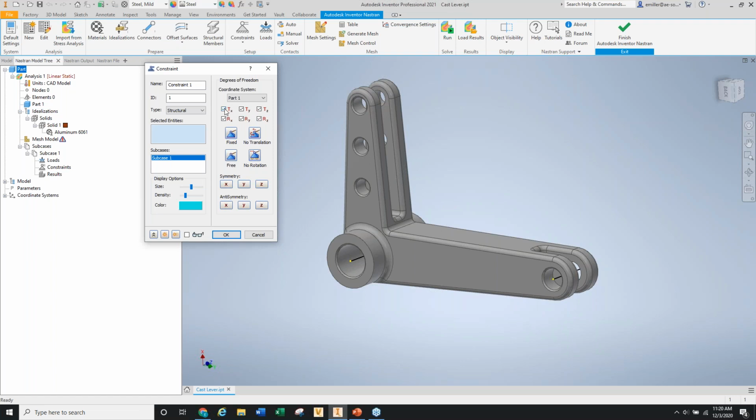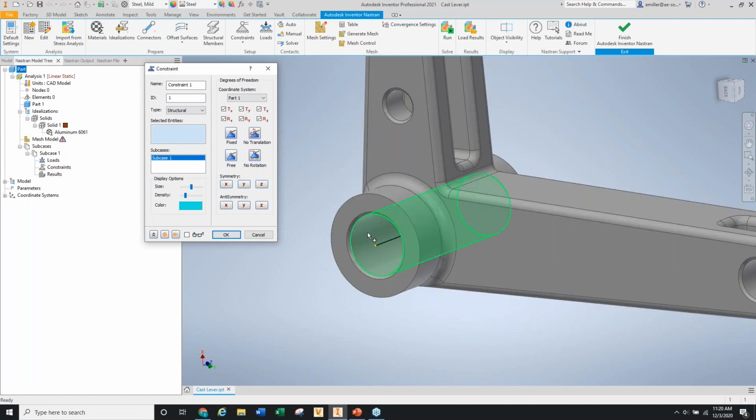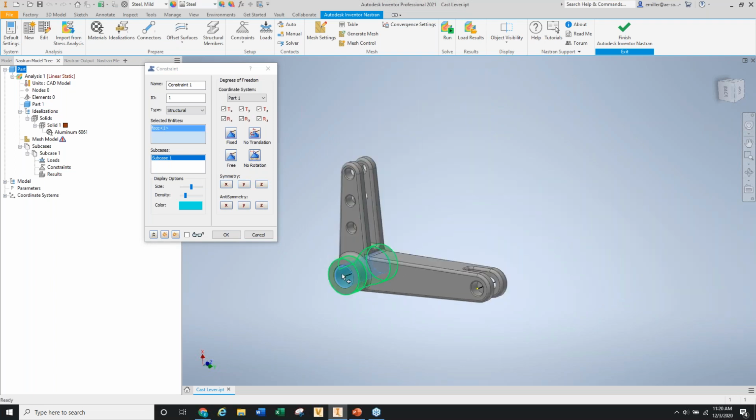So you can see translation, you've got the X, the Y and the Z, and then rotation in the X, Y, Z. You can create your own type of constraint for each of these. Just for the sake of argument, I know this could probably spin in a typical linkage, but we'll say we're actually going to fix that right now.